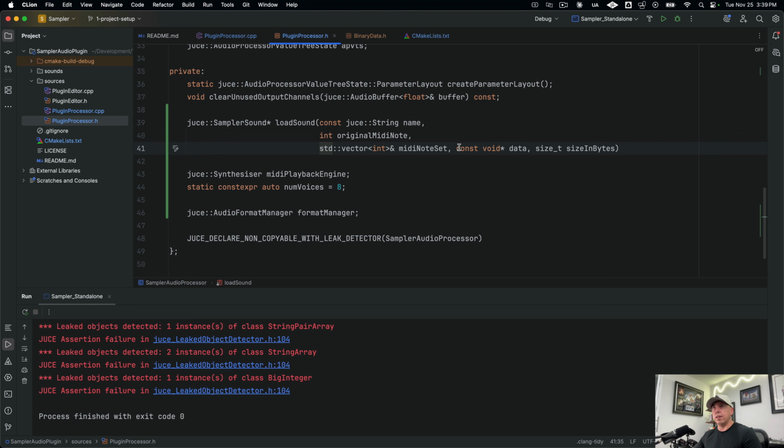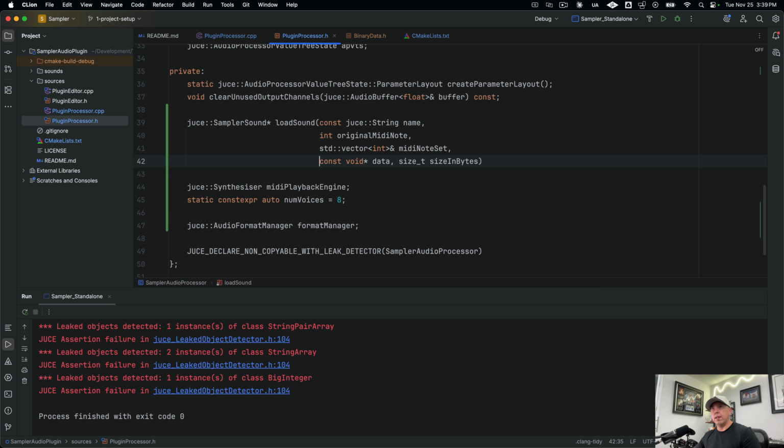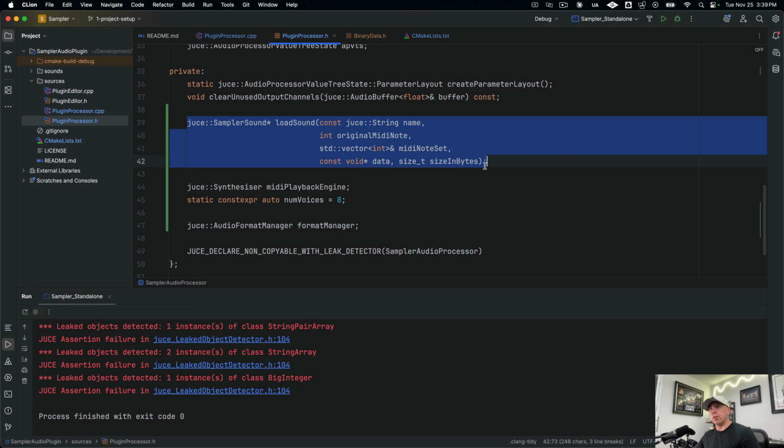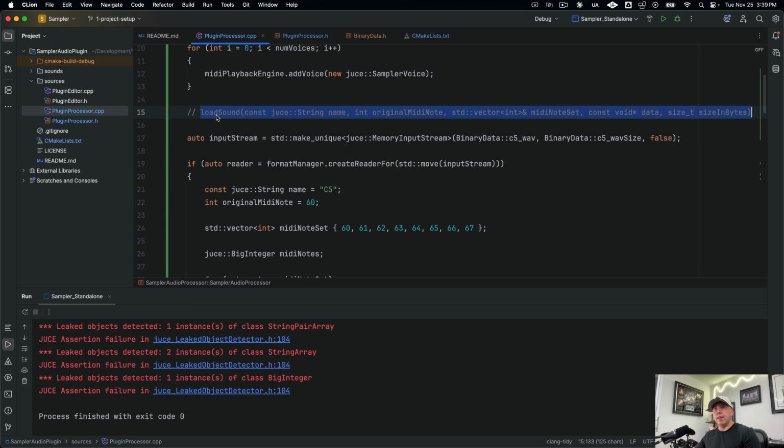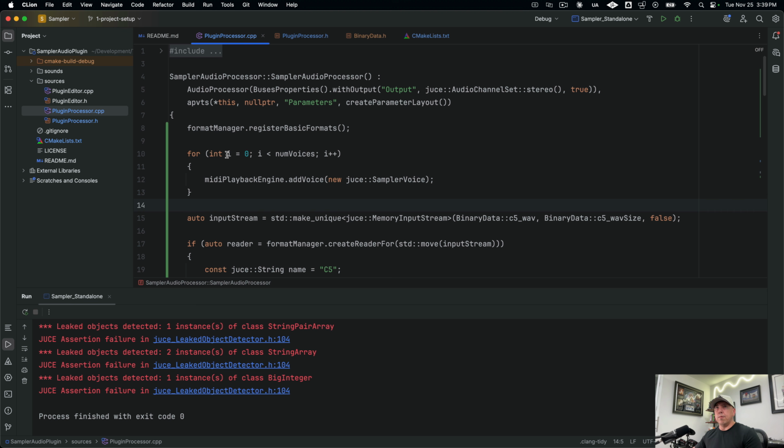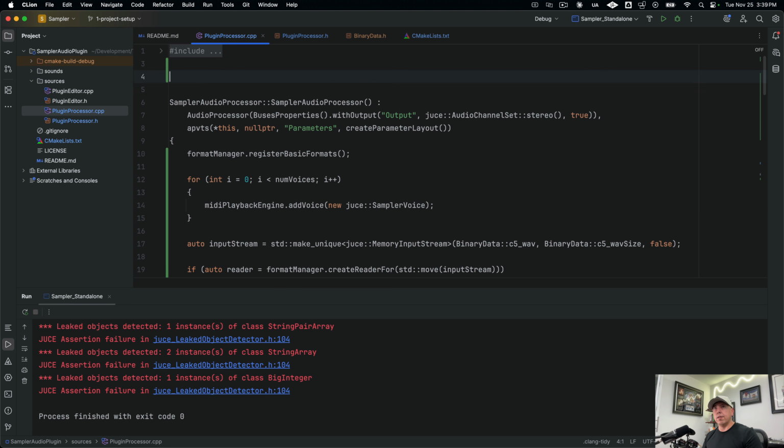I like how, okay, so there is our function call. Once again, this is going to construct a sampler sound for us. And then I can just get rid of this. And then what we'll do is we'll put this above our constructor here.